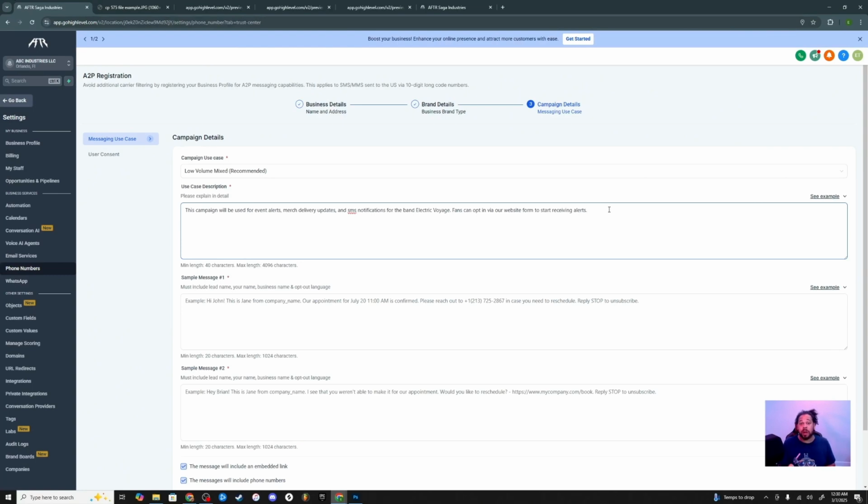Again, if I wanted to explain the correlation between ABC Industries LLC and the DBA that is Electric Voyage, the band, I can go ahead and explain that here as well. So again, as you can see, I updated this by saying ABC Industries LLC is a management / record label company for the band Electric Voyage. Also, Electric Voyage is a DBA under ABC Industries LLC. That way, our provider understands the correlation between the registered brand and the customer-facing brand that's on our website.